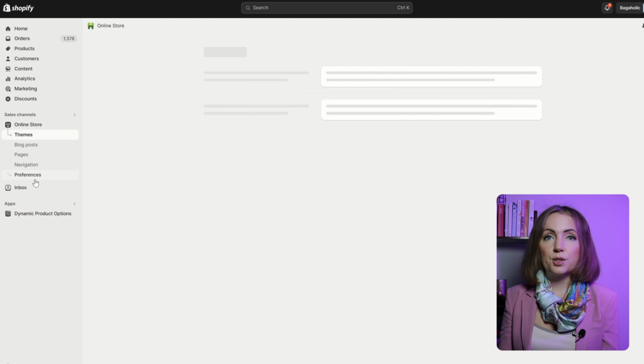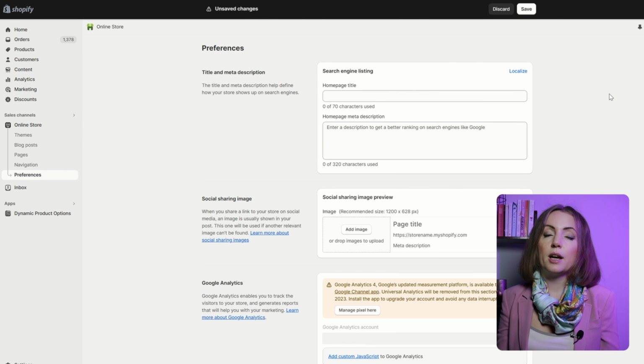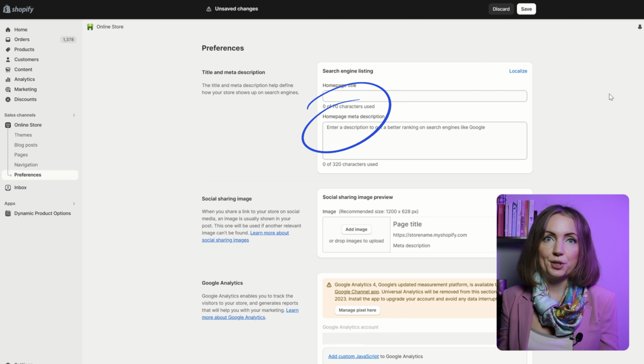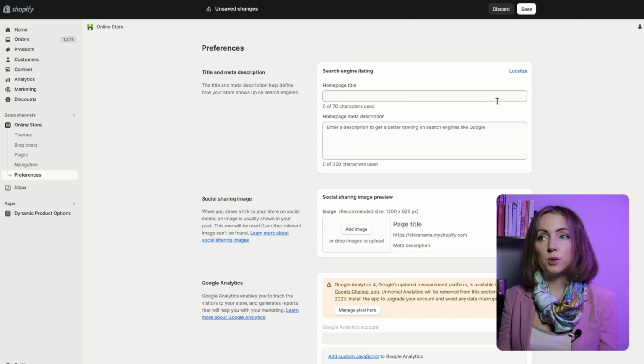Now, we know your keywords, and we want to integrate them into a lot of parts of your Shopify store, but we'll start with the general preferences. We need to make sure that your store is named correctly and that you have the right description for your homepage. So to do that, we go to our online store and then we click Preferences here. And you'll see two very important fields here: homepage title and homepage meta description. We want to include our keywords in here.